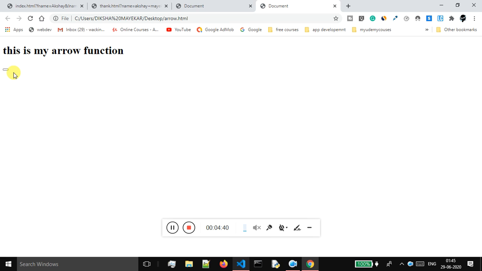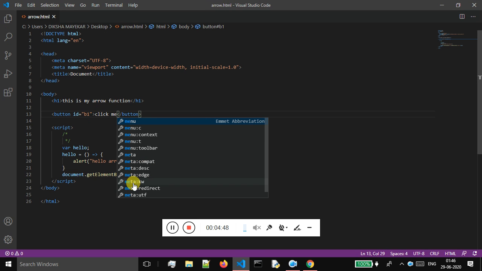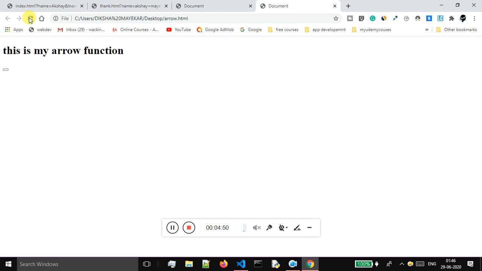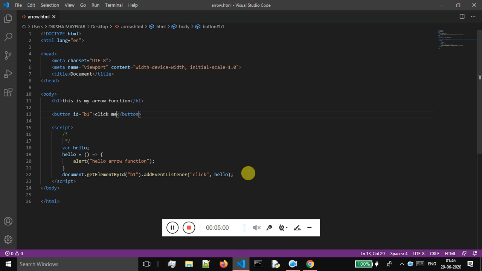Okay, so now this is that button. Let me give the text "click me". I'm saving this, coming over here and refreshing. So when I'm clicking on this, I'm getting this pop-up which says "hello, this is alert function, or hello hello arrow function". Okay, so this is how you can call this function with the help of this add event listener.